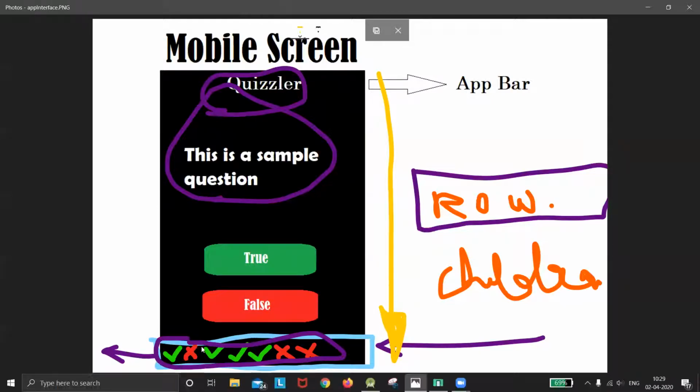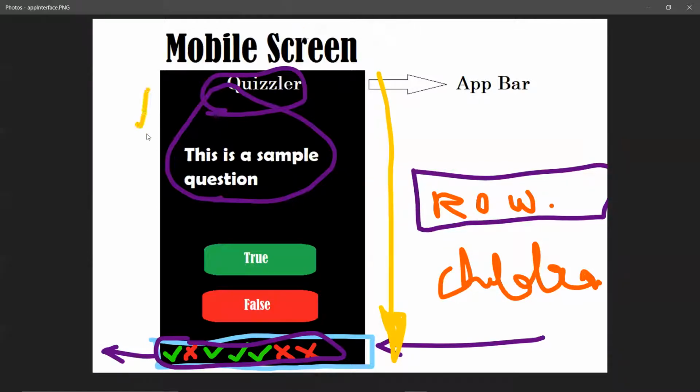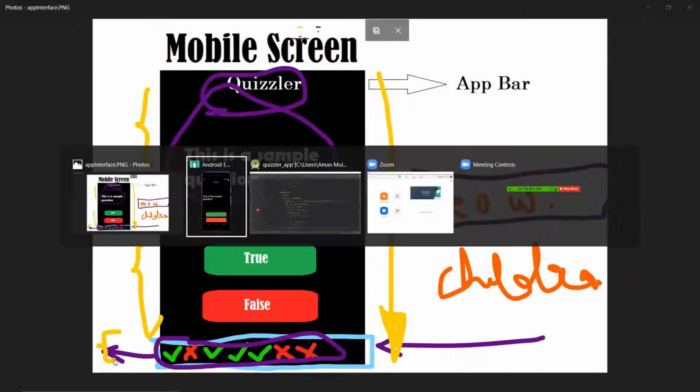So the row is a widget in itself, right? Here it was the text widget. Here we had two flat buttons, right? So we entered these using our column. Now we will enter this row using the column as well. So I hope that this is clear. So let's jump into the coding right now.